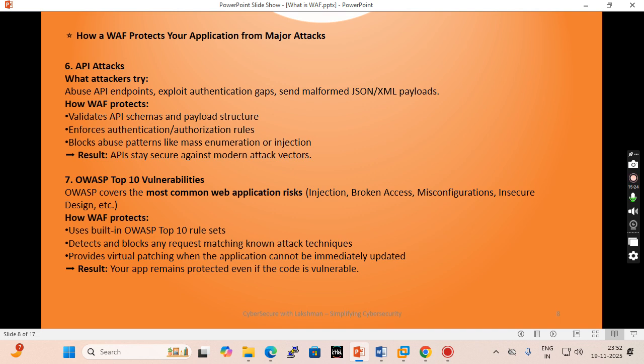So what is OWASP top 10? I'll cover it in the next upcoming video. I'm planning to record one separate session for these OWASP top 10 vulnerabilities. All right.